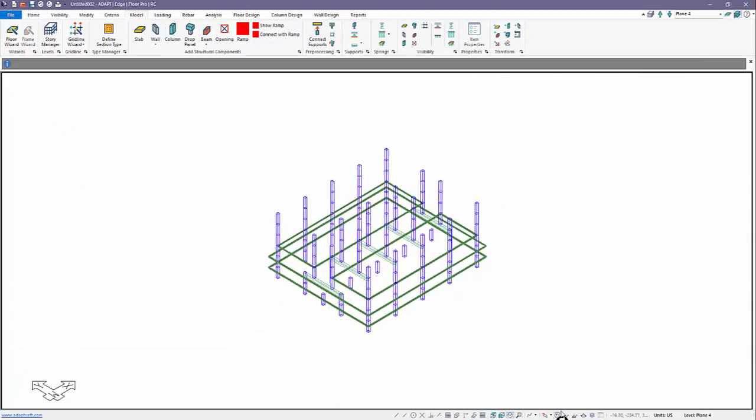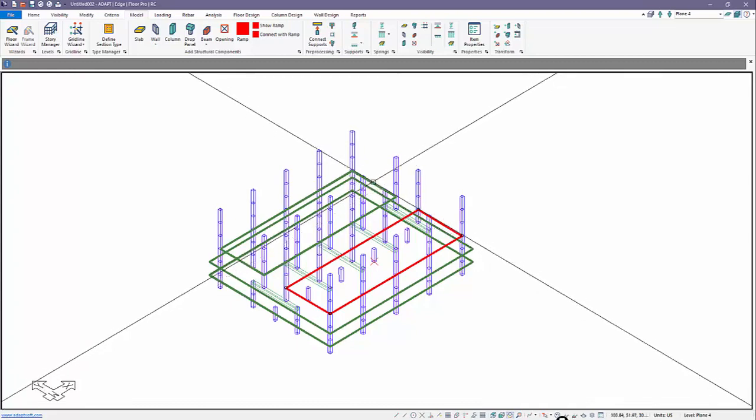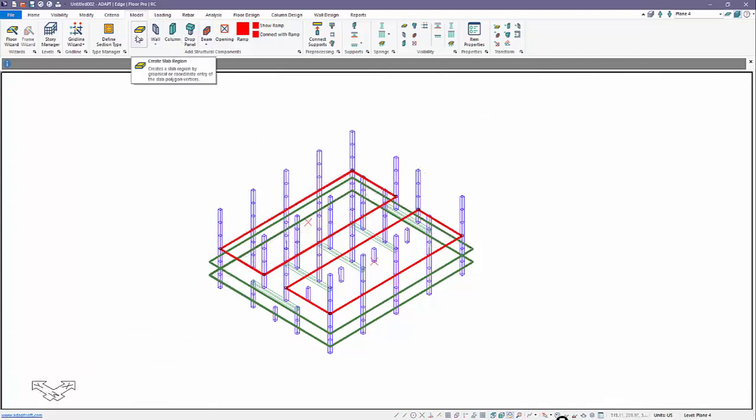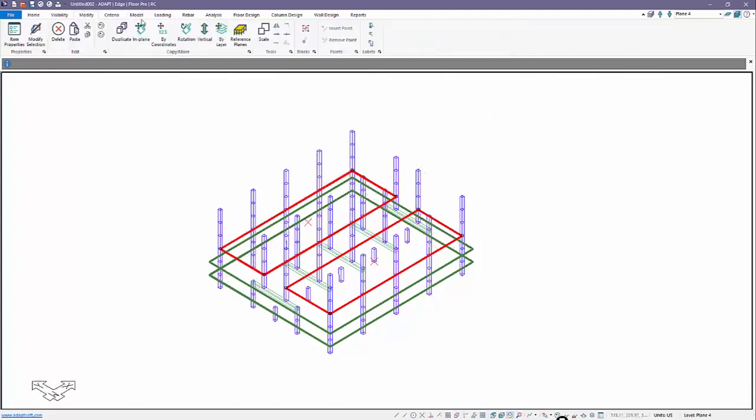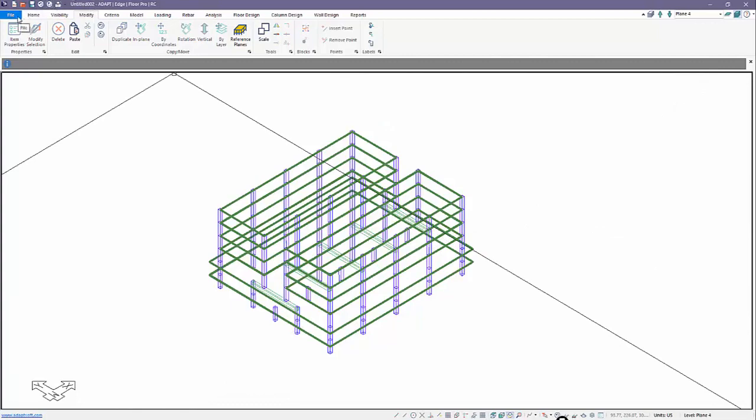make sure I am viewing everything. It will look something like this. I need to actually copy these up now 5 times also, or 4 times. So modify, copy the slabs up 4 times. Okay, and we'll save this.